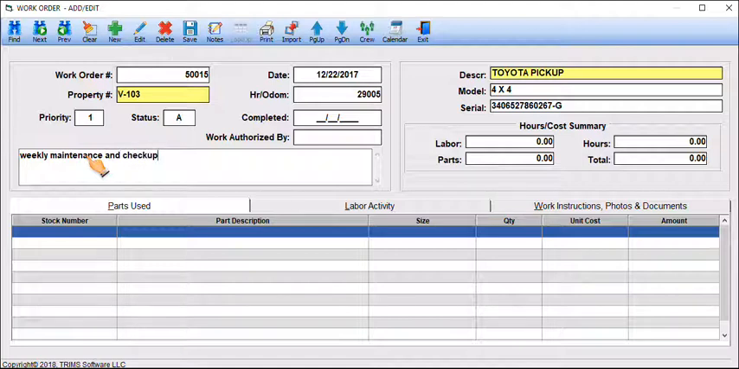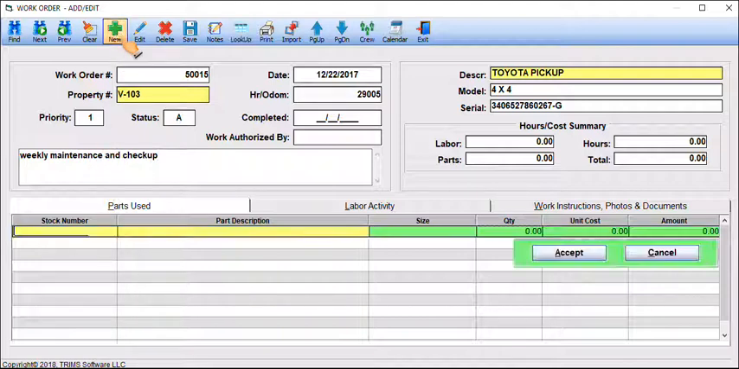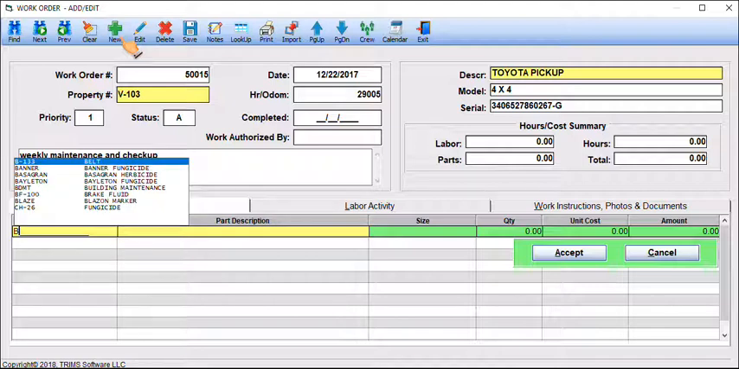To add parts to this work order, click on the Parts Used tab and click on the New tool. A line item Add Edit bar will appear. Enter the stock number of the inventory item to be used. If the stock number is not known, type the first few letters of the stock number and a drop-down window will appear to show items that closely match the typed data. Select the inventory item from the drop-down window or use the Look Up tool to search for the inventory item.